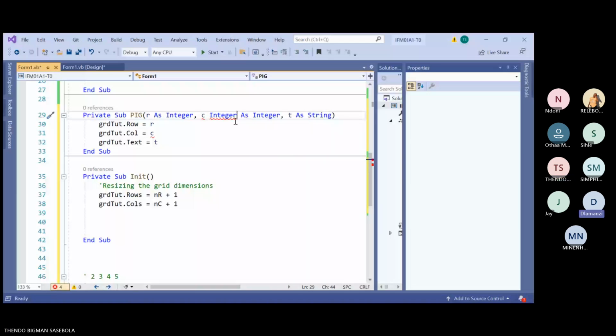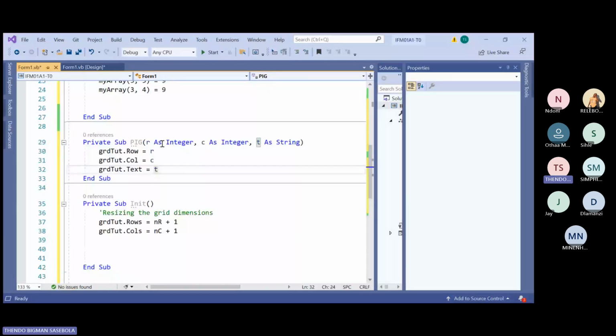Yes, sir. Can you please also touch up on the difference between ByVal and ByRef? Okay, yeah, I'm going to do that in a second. Oh, what am I doing here? Oh yeah, so we have the ByVal and ByRef.